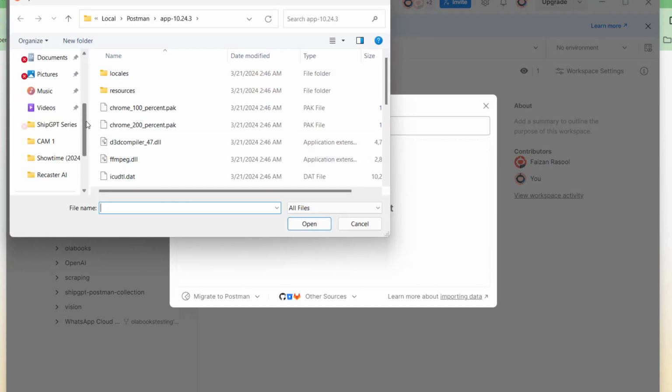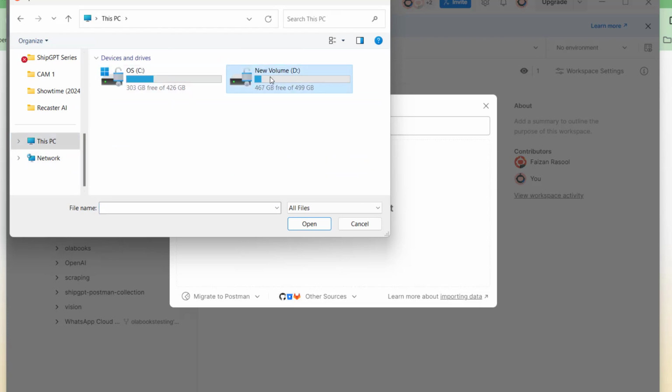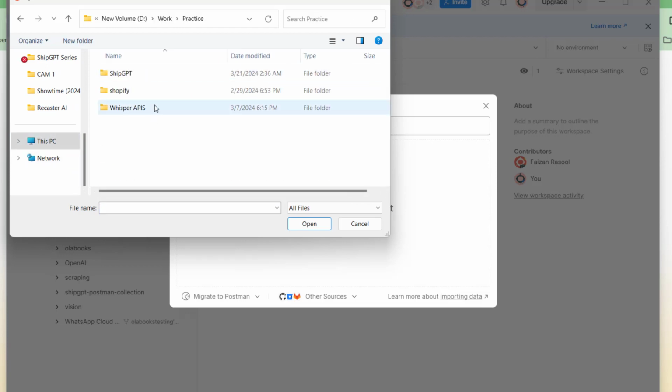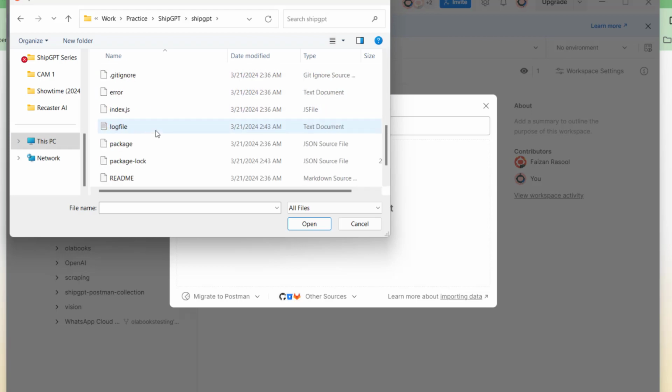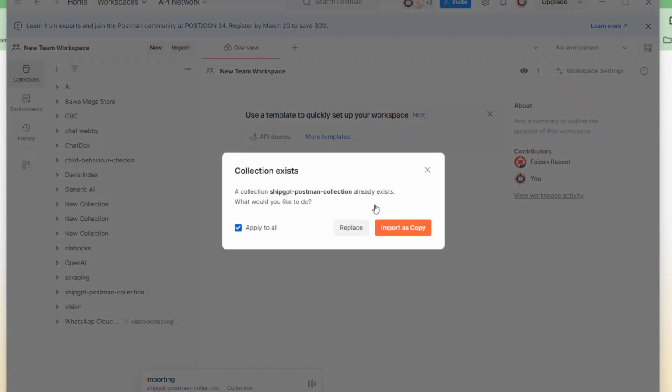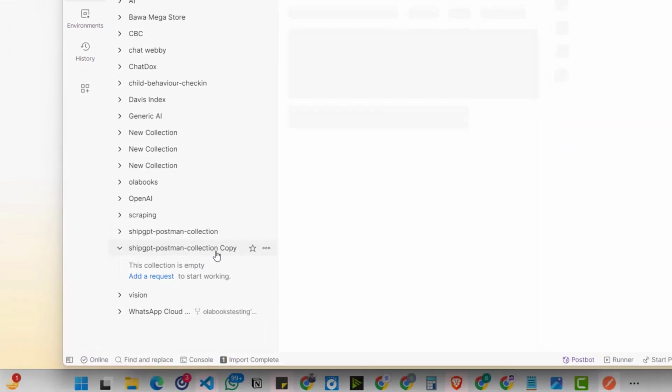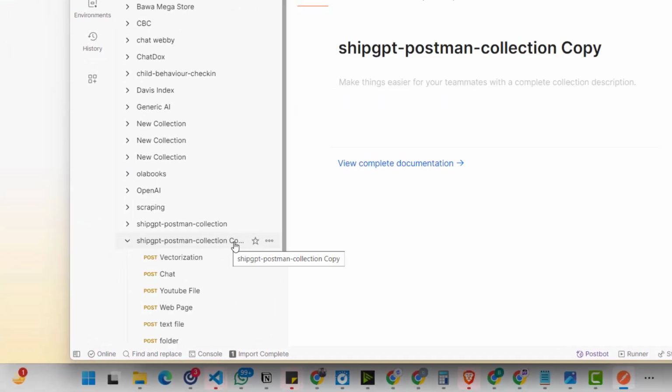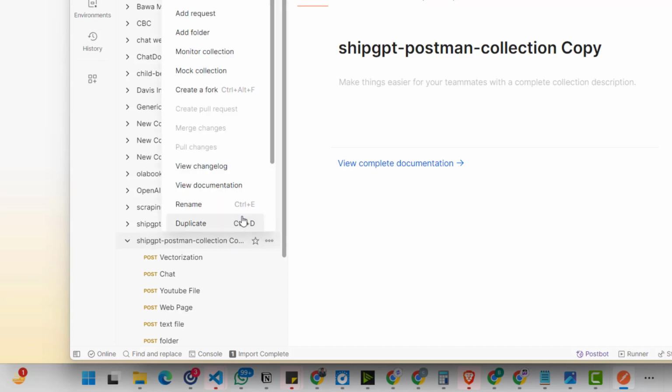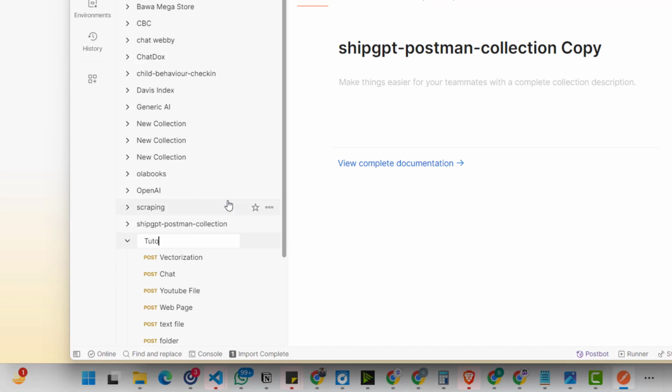Let's open the file. ShipGPT, and here it is, our collection inside the ShipGPT folder. A collection called ShipGPT Postman collection already exists, so let's import as copy. This is the new collection that we have imported. It says ShipGPT Postman collection copy. Let's rename it to tutorial ShipGPT.